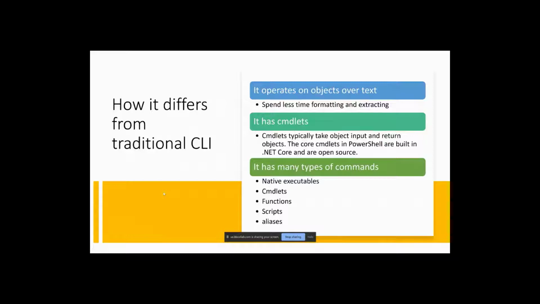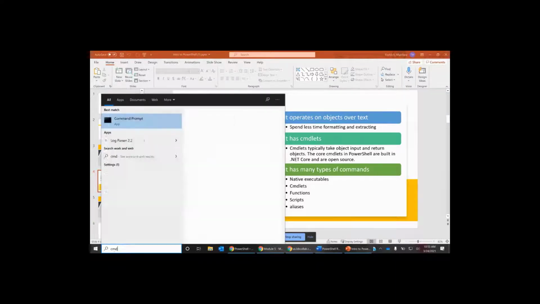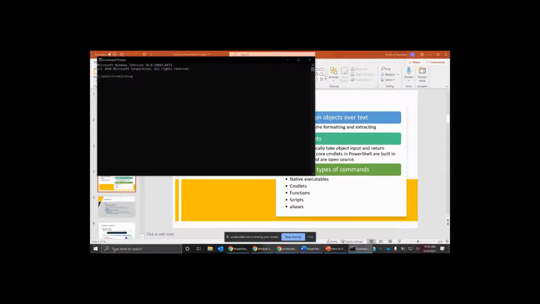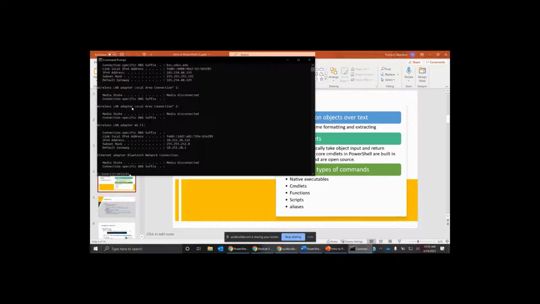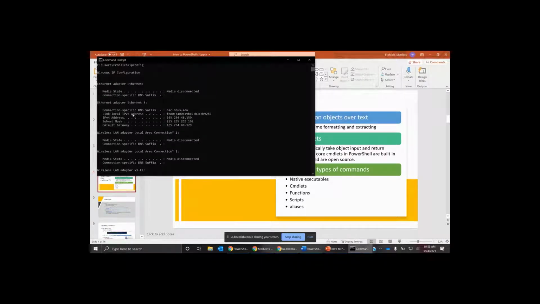Okay, it operates on objects over text. Because of this, you can spend less time formatting and extracting. And so this is what I mean by an object. If I go to my command prompt and I type in ipconfig, this is my command prompt, not PowerShell. This output is simply just output, it's text. If I want to extract data or specific values from this, I'm essentially probably copying and pasting right out of the terminal here. It's hard for me to extract and manipulate data from this.